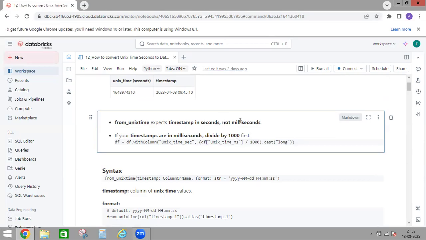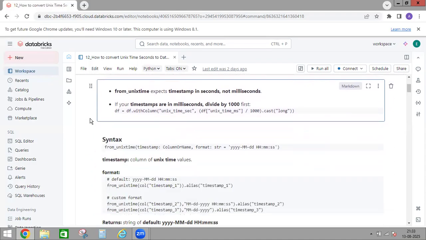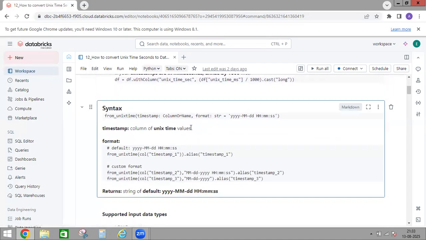If your timestamp is in milliseconds, there is one more function also available, timestamp_millis. By using that function, you can directly pass the milliseconds value. I already made a separate video on how to use timestamp_millis. You can watch it in my PySpark playlist. This video is mainly concentrating on how to use from_unixtime. So next we'll see the syntax.